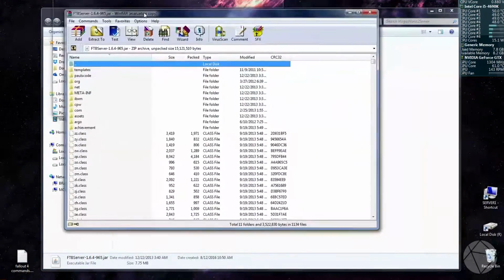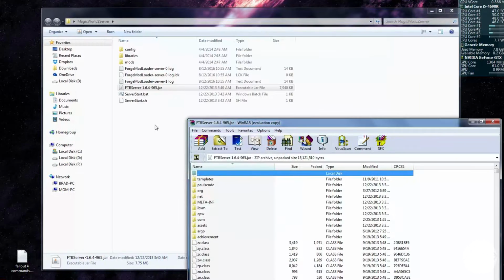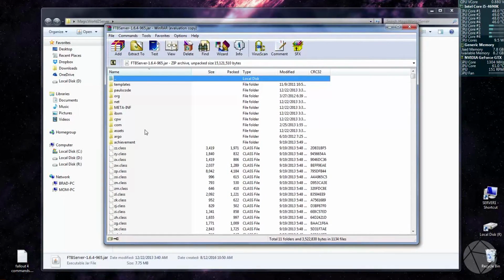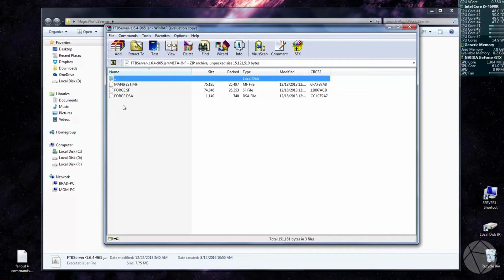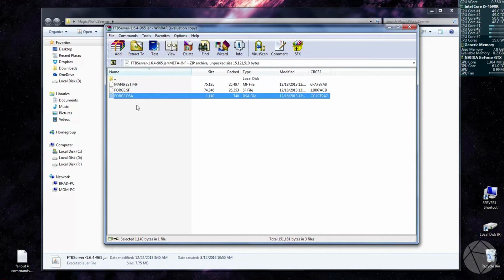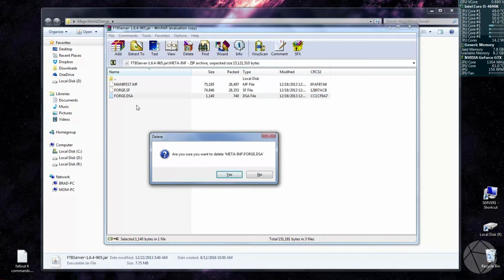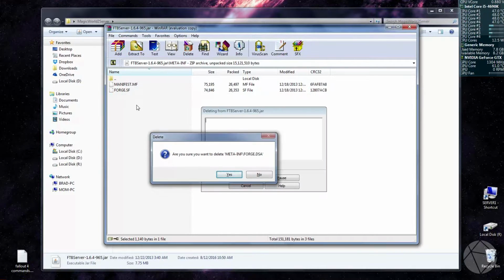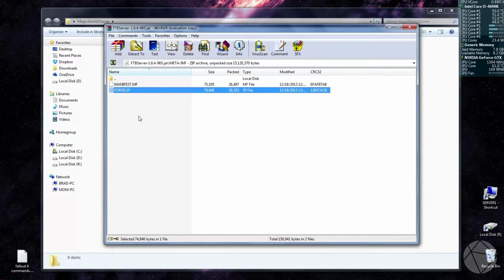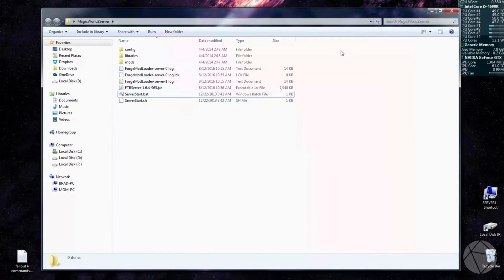So what you're going to want to do is open that up in WinRAR. We have to do a couple things in order to make this work. You have to go into your META-INF. It's almost like modding, and there should be a forge.dsa file like there is right here. You're going to want to delete that file, only that file. Don't delete the other two or the server won't run. Okay, and then when you're done with that, you can minimize WinRAR. We don't have to use that for a second.